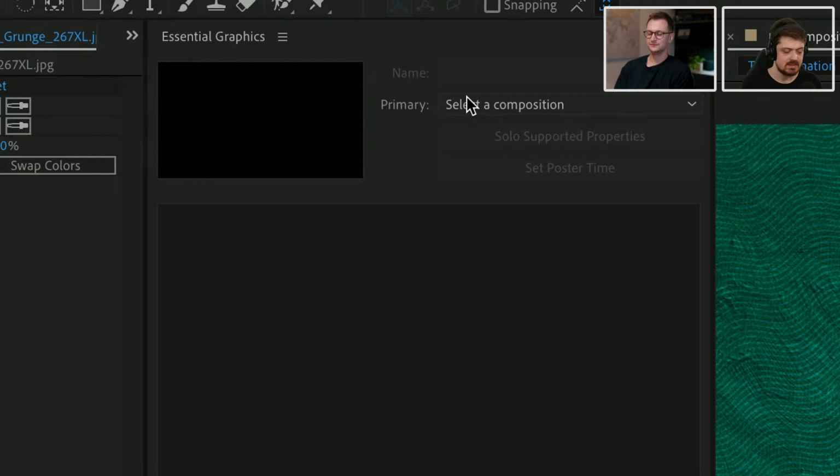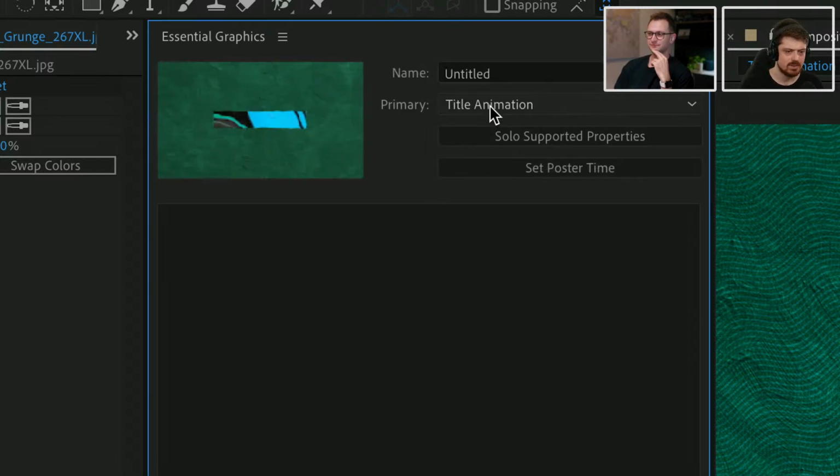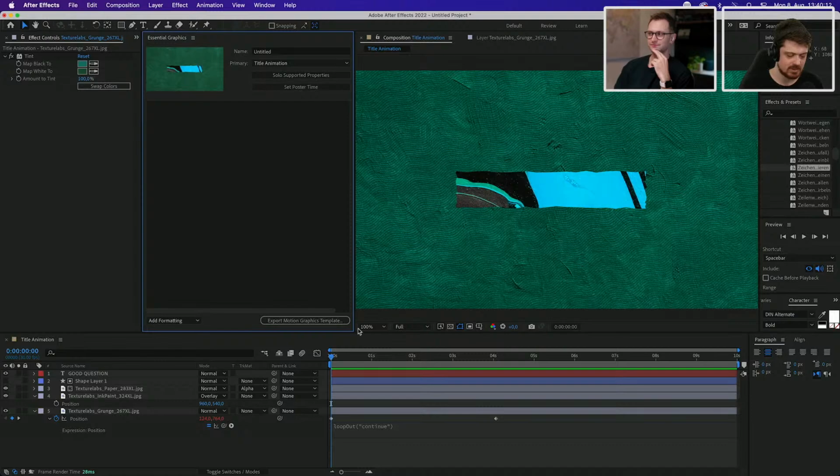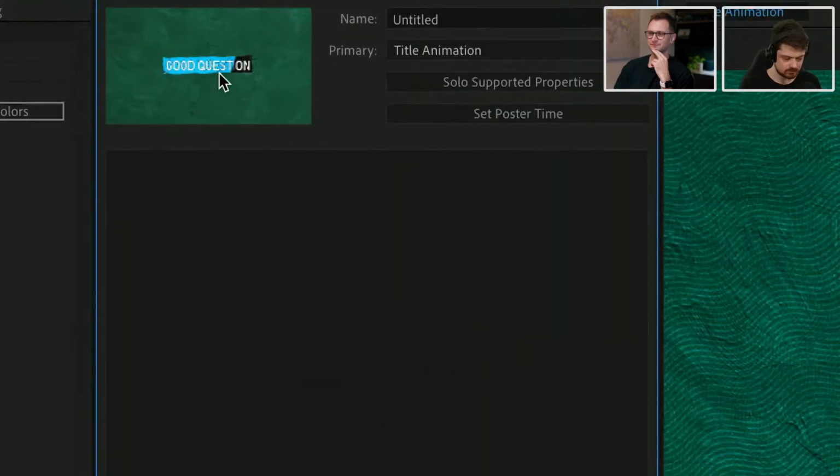First of all, we need to select a composition to get ready, because you may have more than one composition in your After Effects project. For us, we only have the one, so it's just title animation. Immediately, we can see a thumbnail, which for some reason they call poster. So set poster time really just means which preview image would you like to have there. If I set it to this one, you can now see it change. It should really say set thumbnail image, but it says set poster time.